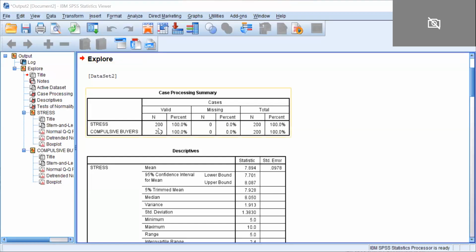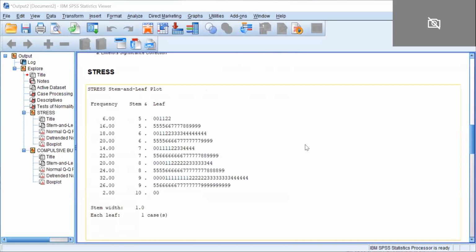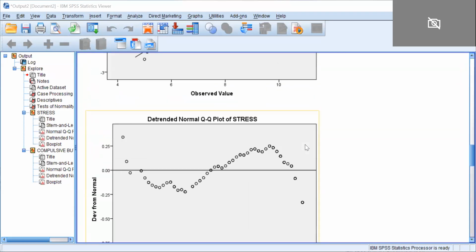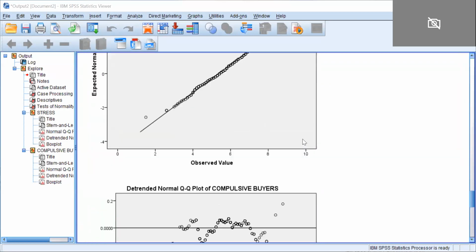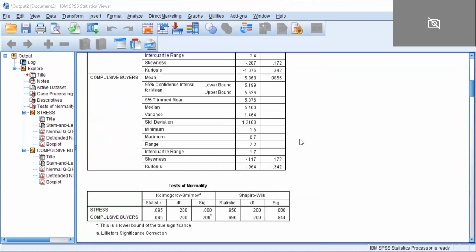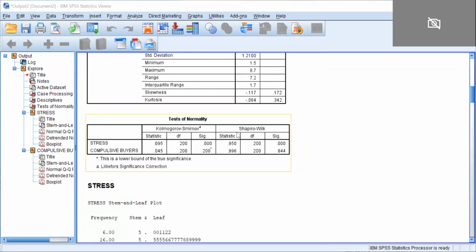Here is my output. You will skip all this. If you simply want to check the normality, you will go to this table, that is, Tests of Normality. There are two tests: the Shapiro-Wilk test and the Kolmogorov-Smirnov test. In short form, the tests are known as the KS test and the SW test.